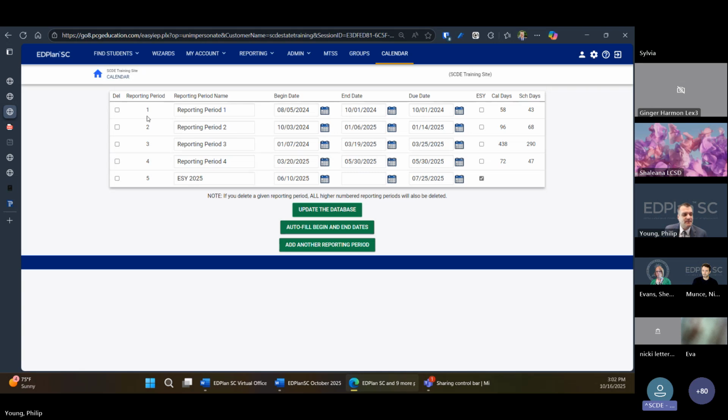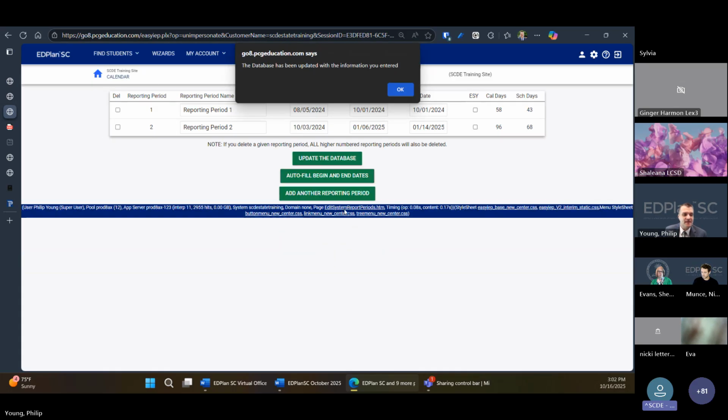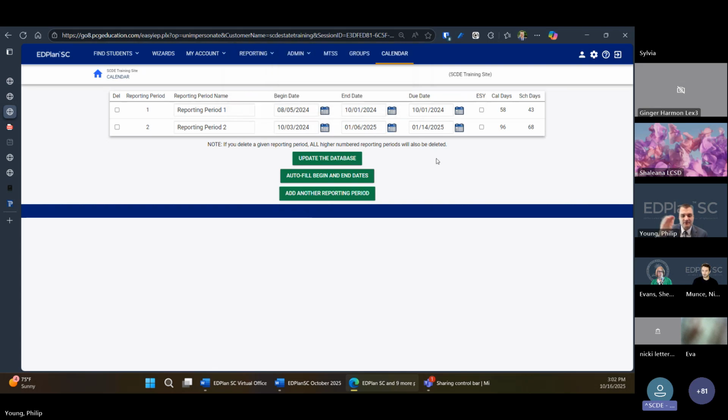I've seen some districts where there are like 10 or 15 different reporting periods, and those are printing on every progress report. So my recommendation right now would be to delete the reporting periods from this main calendar that are happening after December. I would delete these 3 and update the database so that they would disappear and no longer be there. Then everyone can progress report, and I would come back and add them after the update in December.